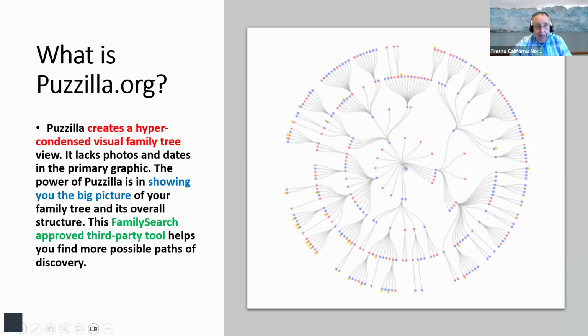Well, it's a hyper-condensed visual family tree view. It's a product that was developed outside of FamilySearch with FamilySearch's permission. That's why it's called a third-party product. Its goal is to show you the big picture of your tree, either the ancestral view of your tree, or in the case of what you're looking at right now, a descendancy for somebody.